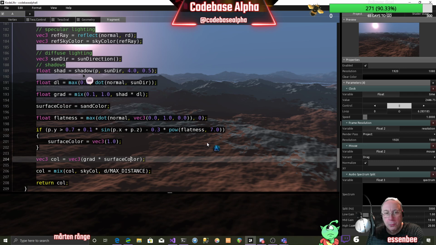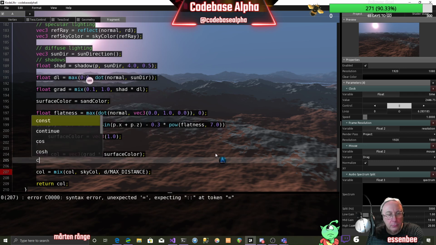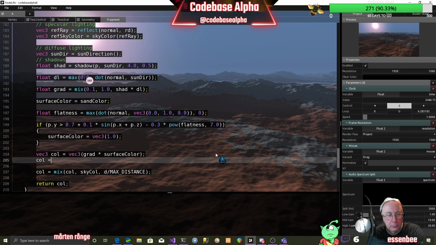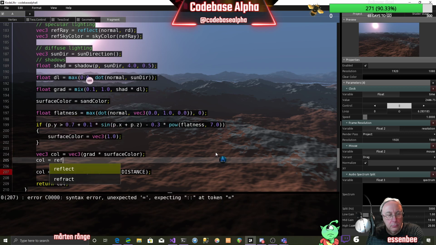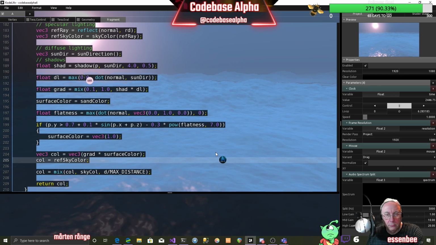Well, we can just see how the sky color looks if you just take col equal ref sky color. See how that looks. It's going to look weird, but yeah, like an acid dream.